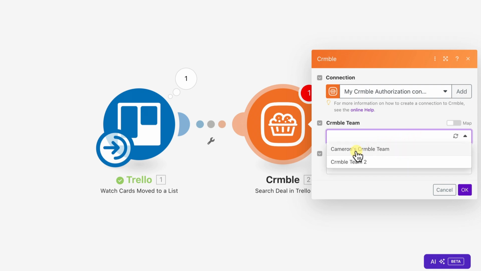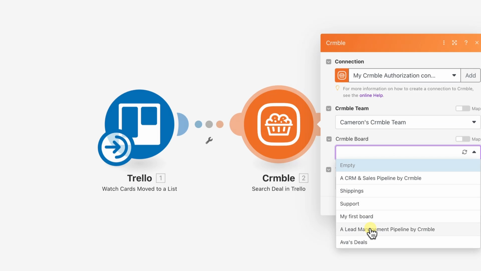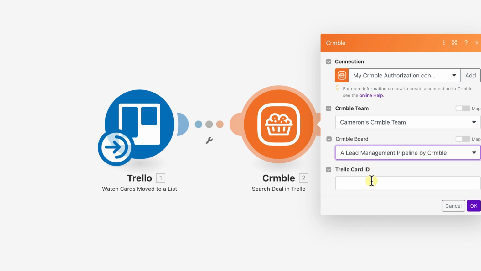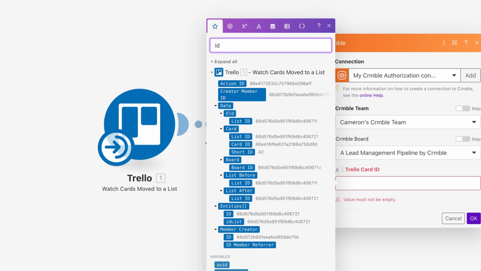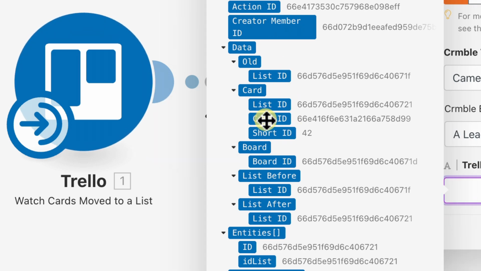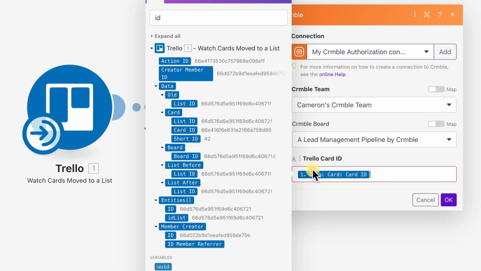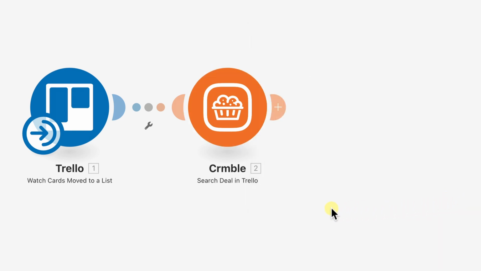Once connected, you can select your Crmble team and the same board we chose in the previous Trello module. Then, choose the Trello card ID field retrieved from the previous Trello module connection. This tells the Crmble module to access the contact and deal details of the card that has been moved to the specified list. This step is crucial because, in the next Gmail module we'll add later, you'll be able to use the Crmble contact and deal details to personalize your email message.